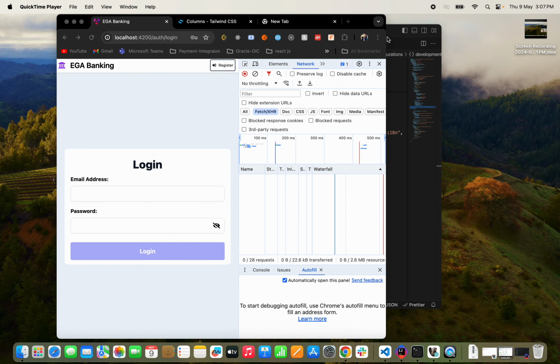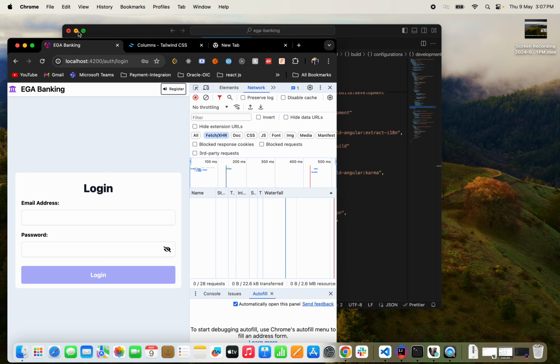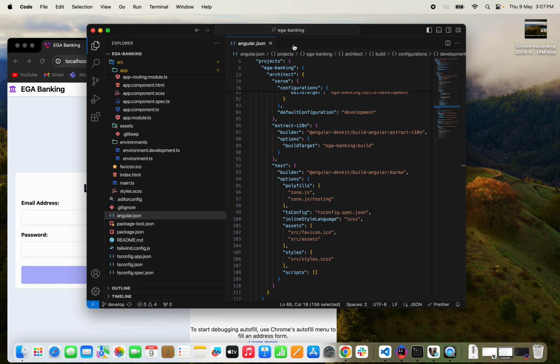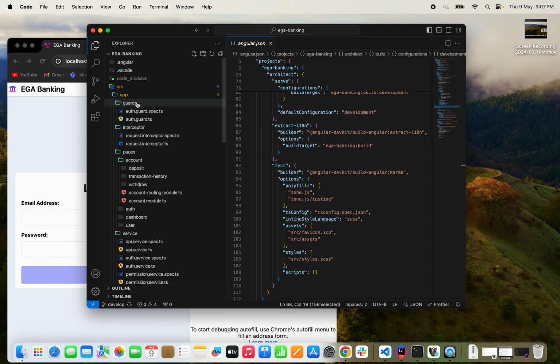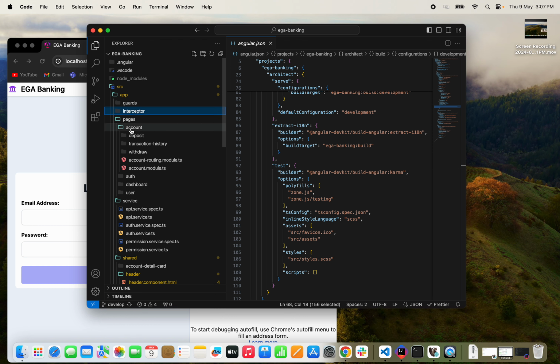Here is my application, the banking application. I have created the backend and front end. For the front end, I have followed this folder structure, based on the components and modules. Based on the screens, I have put it into modules.